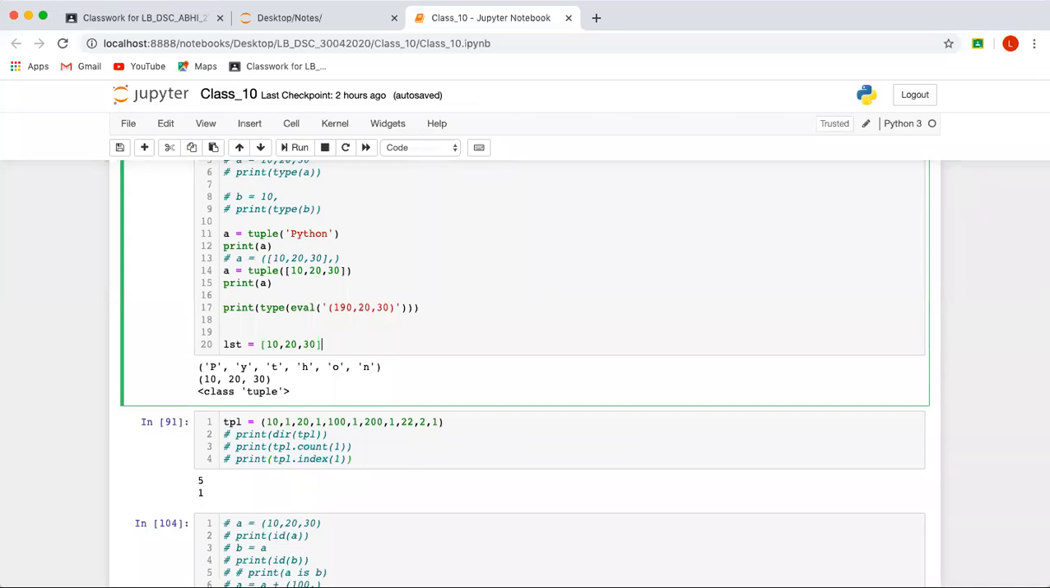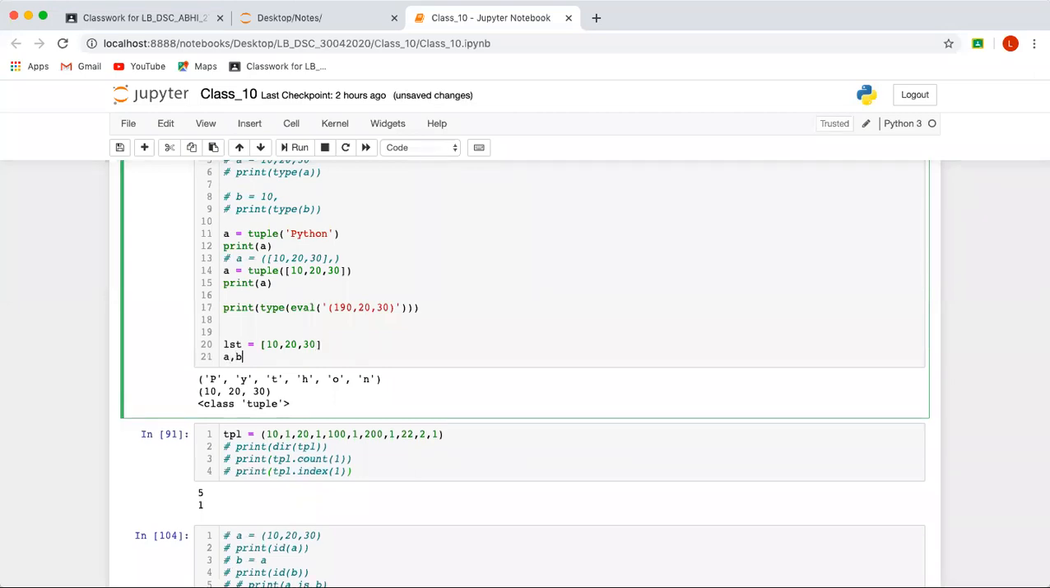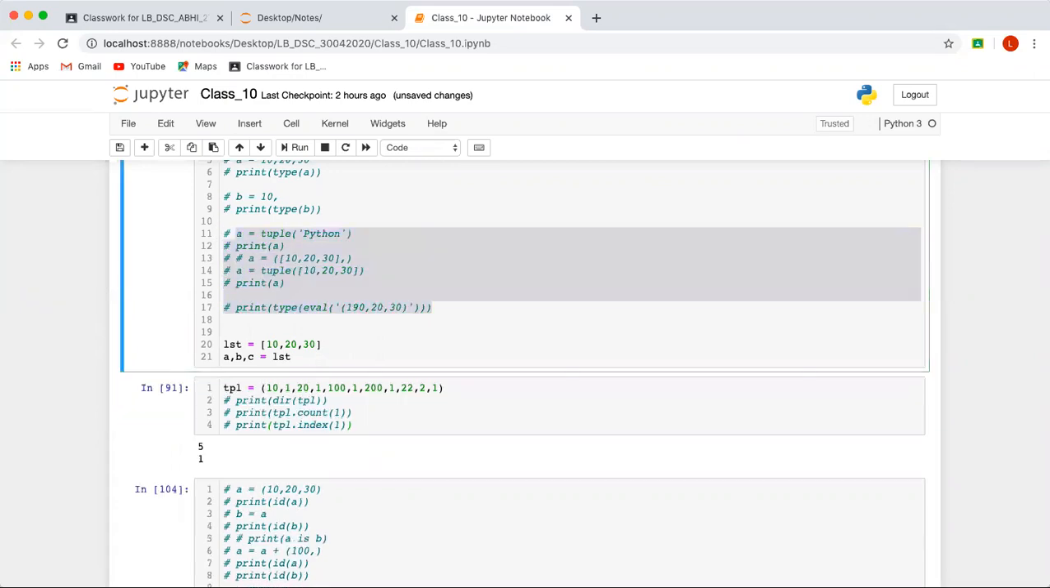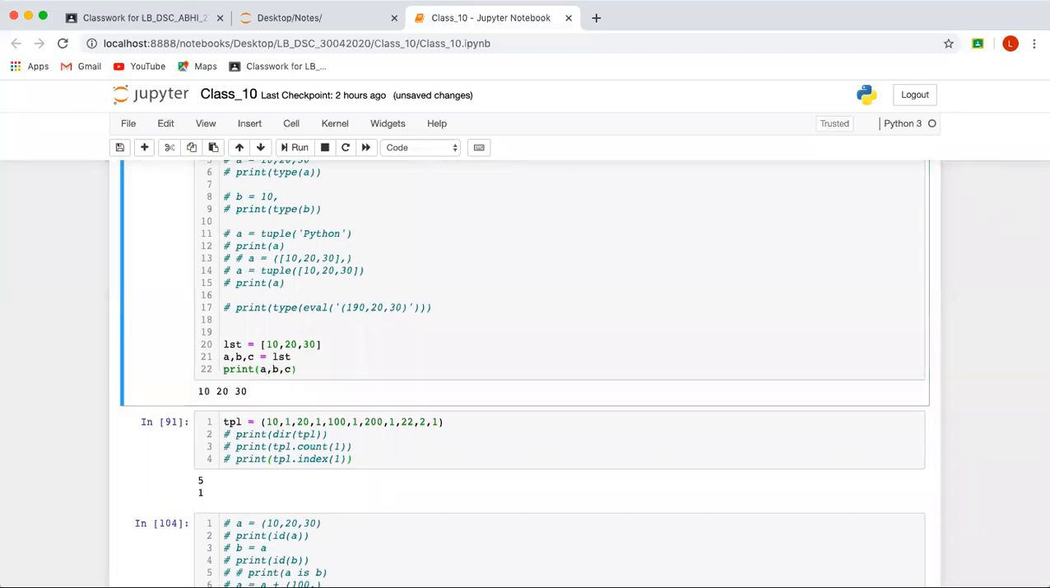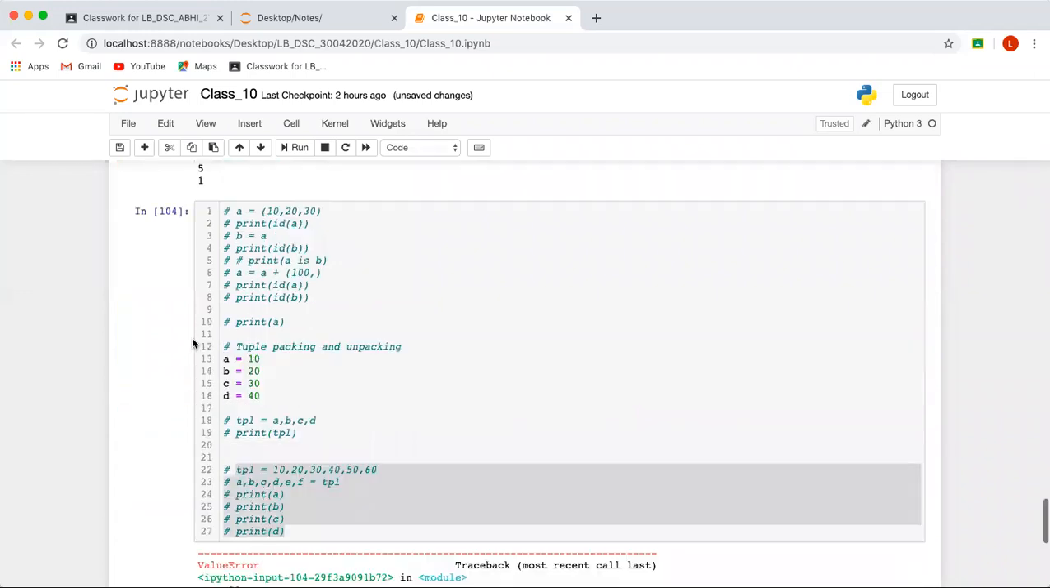Okay, so if you do a comma b comma c is equal to LST, it is not giving you any error. Let's check. Yeah, check a, b, c. Oh great, it is allowing. So fine, you can do that. Let me try this. Yes, it is allowing. You can do that.